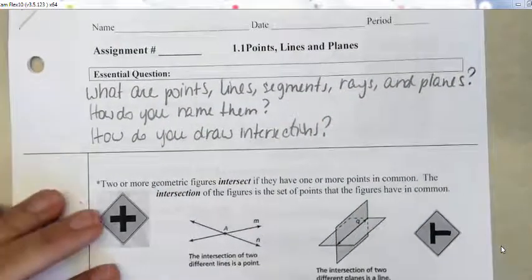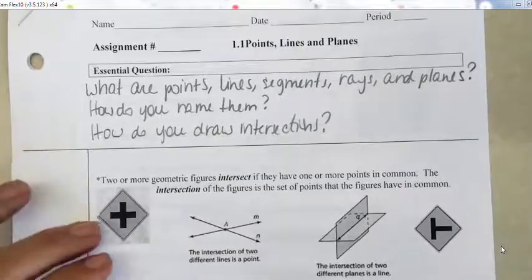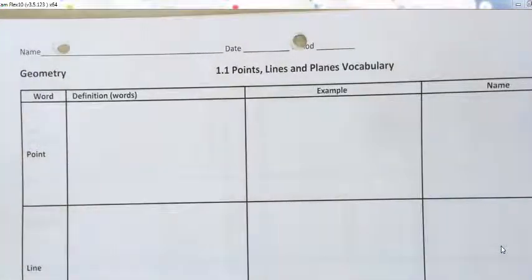Okay, so before we get started on the notes here, we're going to go to the very last page. We're going to do some vocabulary, because before we can talk about these things, you have to be familiar with what they actually are. Okay, so let's talk first about a point. Hopefully you all know what a point looks like. It's basically a dot.